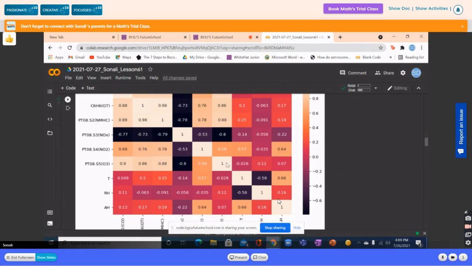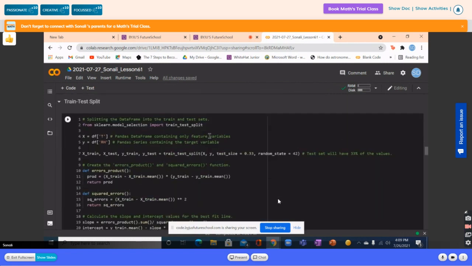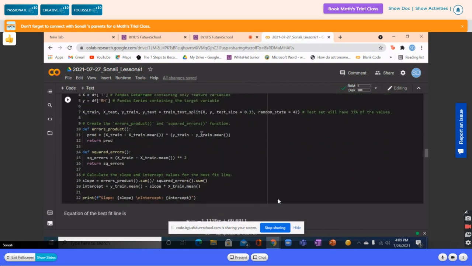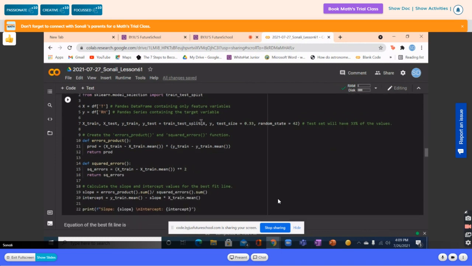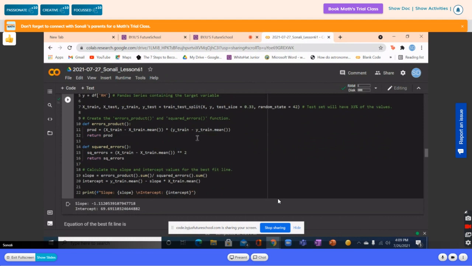Now just scroll down. So see, we had two functions we had defined, error_product and square_errors. This also you might be remembering we had done in the last session. Pandas series we had created for target and feature variables, your temperature and your relative humidity, on the X and the Y axis. Then we calculated the slope and the intercept.